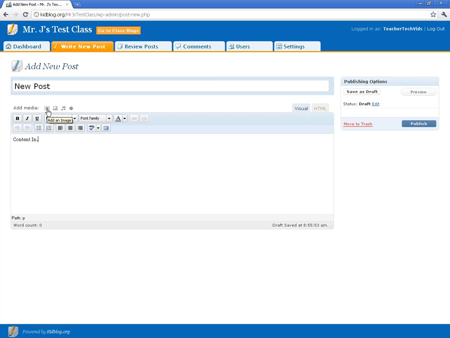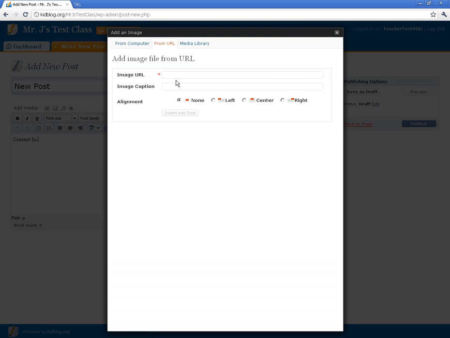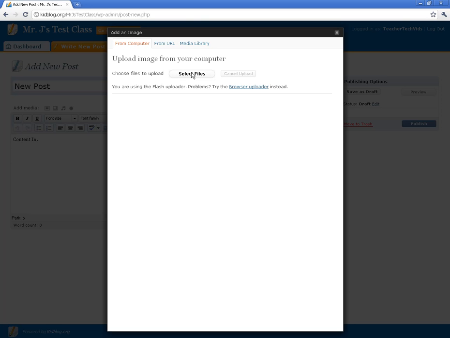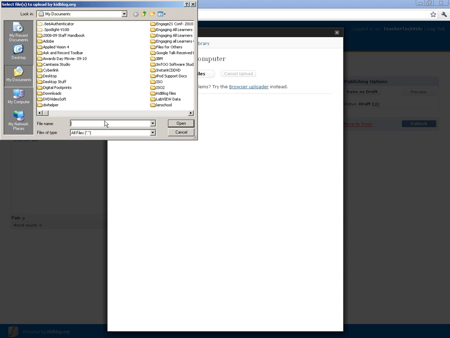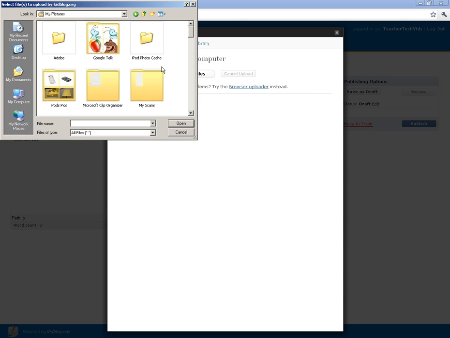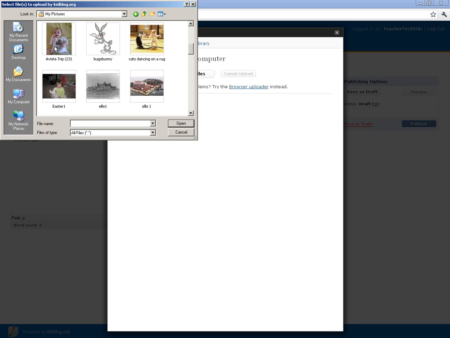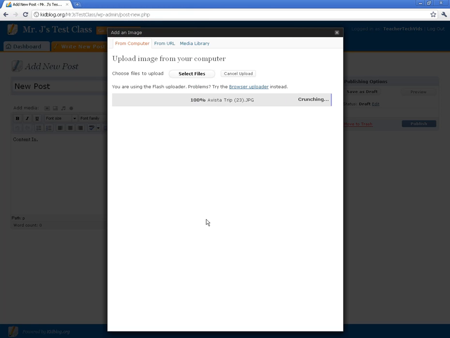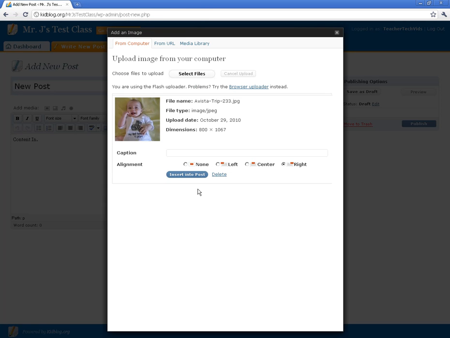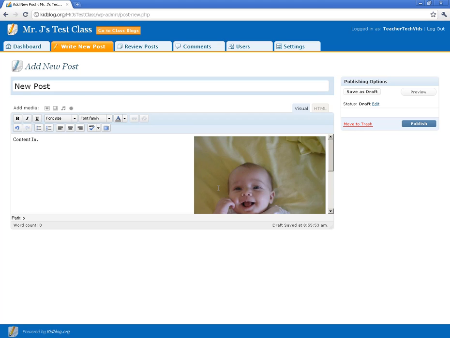So, to add an image, it's real simple. Click on the button. You can pull it straight from your URL, give it a caption, or you can pick it up from your computer. Click on there, go to select files, and in here you can choose whatever pictures you've got. I'll grab this one. Isn't she cute? Alright, then whenever you've got your picture uploaded, you can again put in a caption and you can tell it where you want it to align. I'm going to put this one on the right and then insert it into the post.